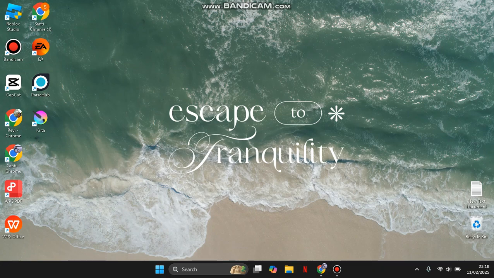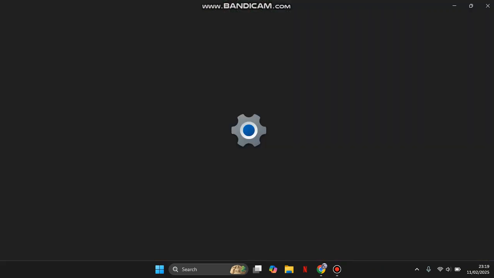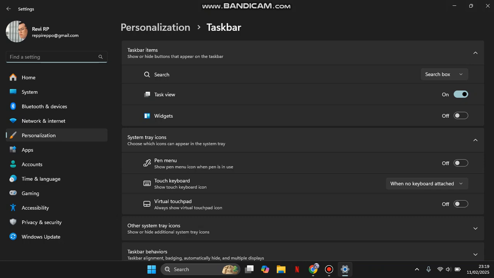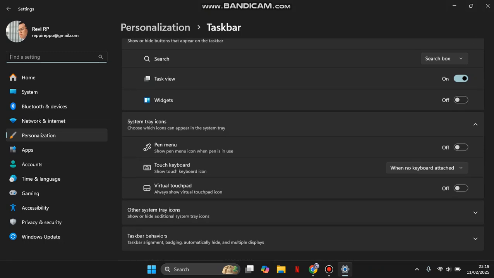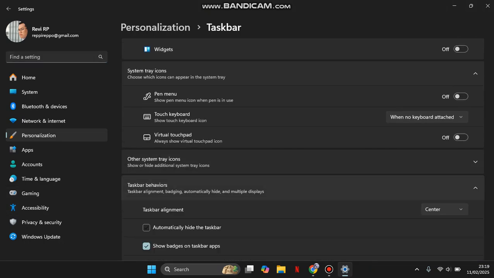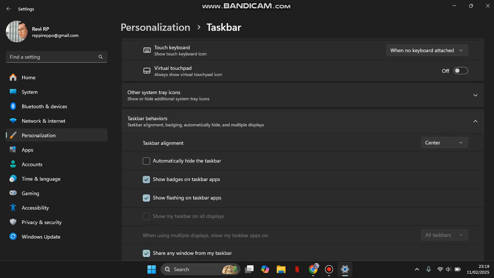So what you need to do in here is just right click on the taskbar and then go to the taskbar settings, and the window setting will be opened. After this, you can just go and find the taskbar behavior. So scroll down, click on the drop down, and then you can see there will be the taskbar alignment. You can just change it to how you like it.